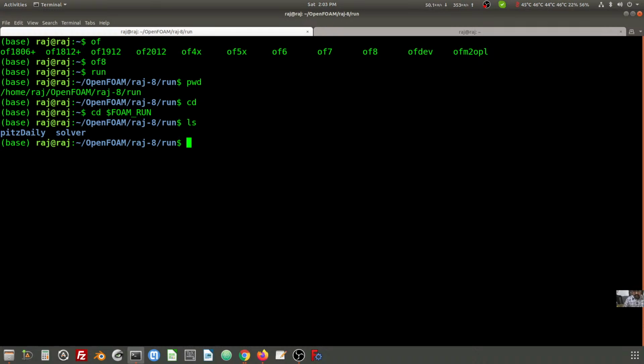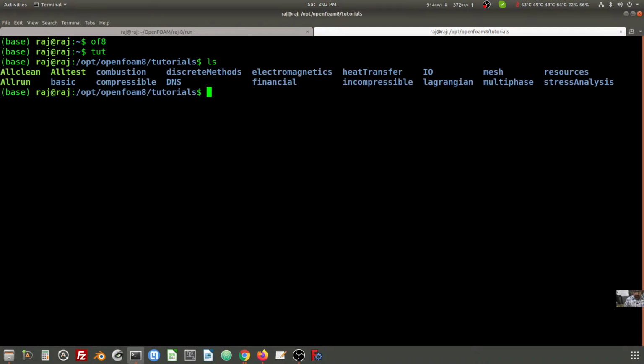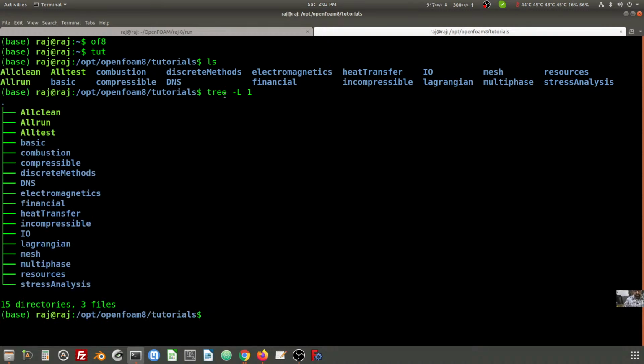Today I'll take one base case from the source code, so we have to copy that case here. Let me go to the tutorials, where you can see the OpenFOAM tutorials. Let me visualize that clearly with ls -l, so you can see the list. Now I'm taking one case for demonstrating how this command works.